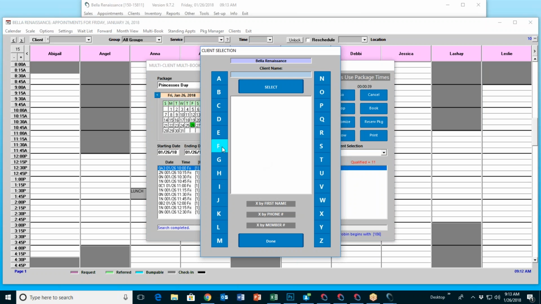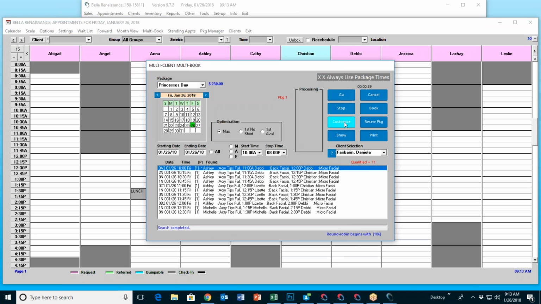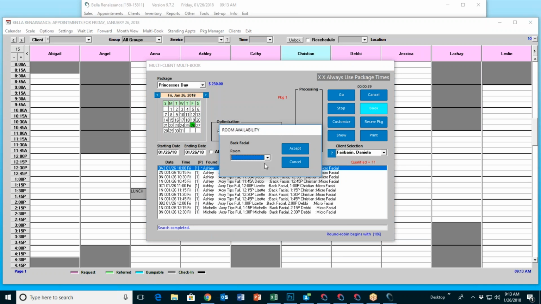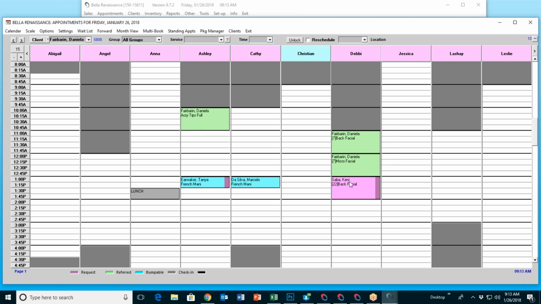So I can choose my customer. Whoops, let's actually grab somebody here. We'll go with Daniela here. And then I can just go ahead and book it. And if any of the services require a room, it will ask for the room. If they don't, don't worry about it. You won't have to do it. And any equipment that might be needed, like the microfacial here, needs one of the micro rooms. And so those services are now booked.